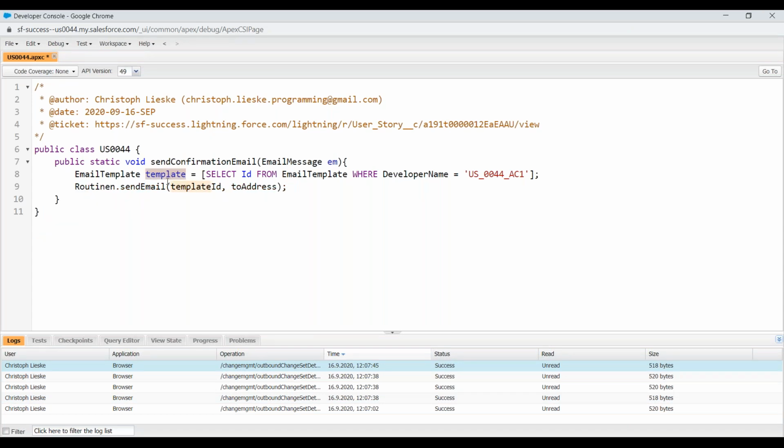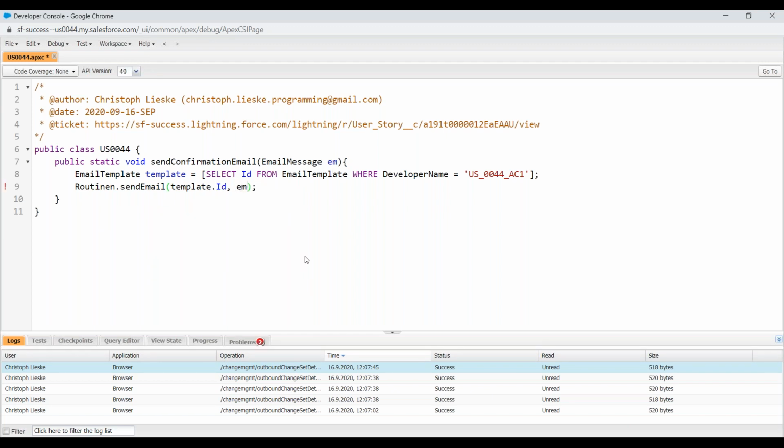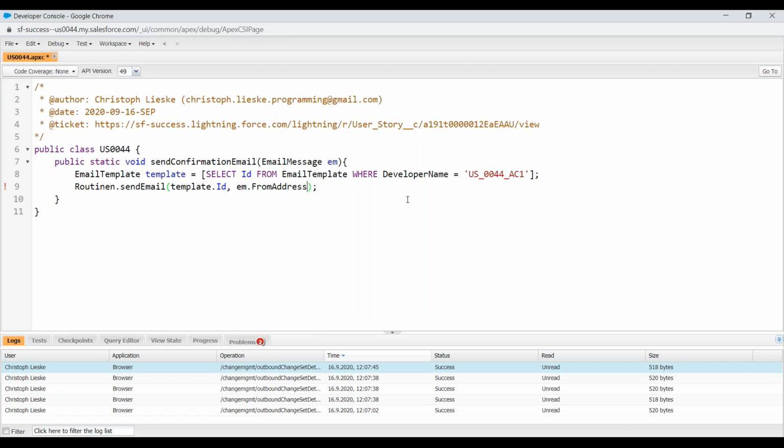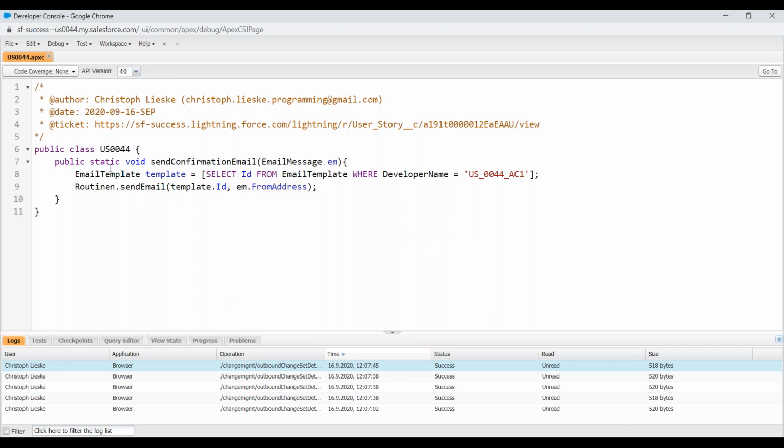Email template. We need the template ID. That's why we can say dot ID. And the to address is about the email message. Email message dot CC address, BCC address. That's the from address. Yeah. That's the from address, and that's the thing, I think. And then we are already done, actually. Yeah, that's the thing we have to do. That's all. Yeah, because I already put it into the send email routine, and so it's not a big deal.